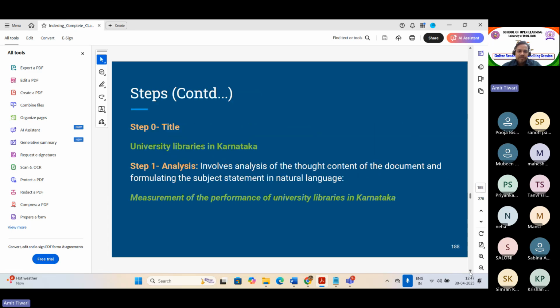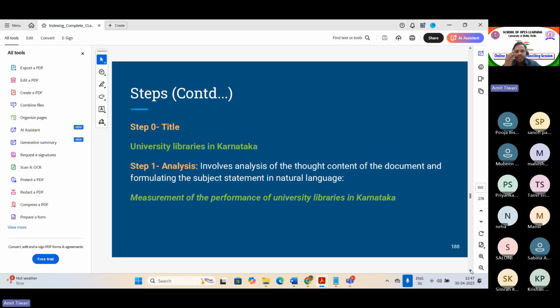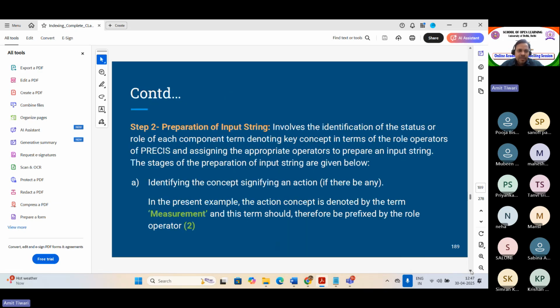In this you can see one example in a standard format. There are other formats also, like inverted format, but we'll go by standard format as of now. So if the title is University Libraries in Karnataka, it will be analyzed as measurement of the performance of university libraries in Karnataka.